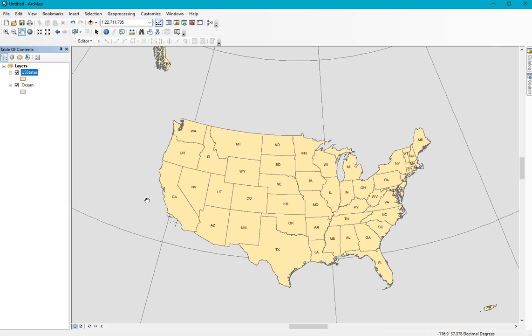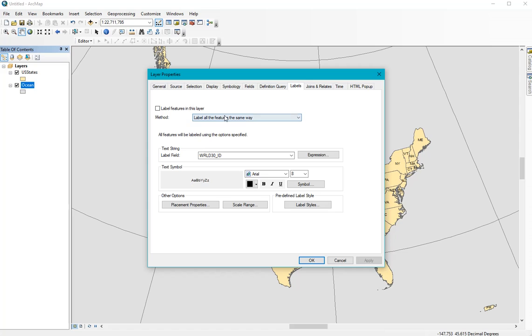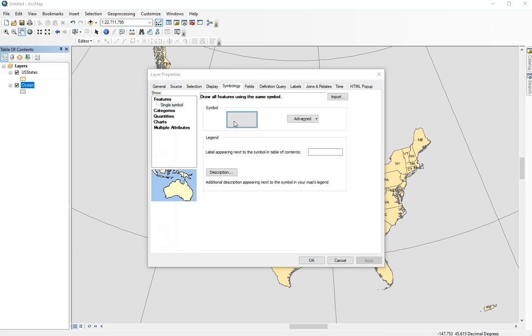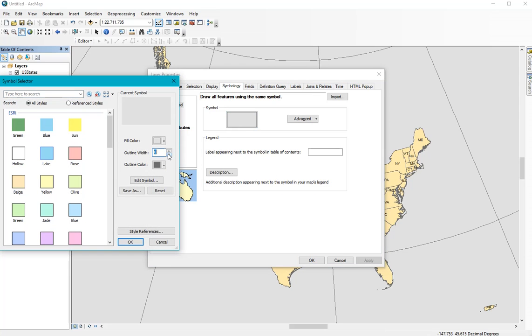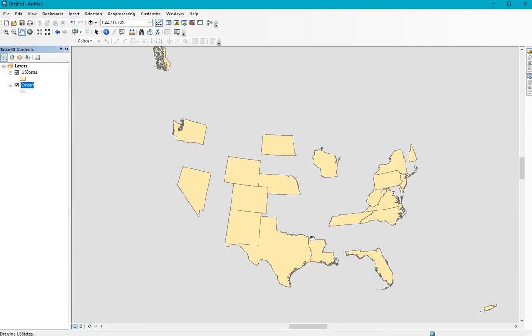Next thing we want to do is get rid of the longitude and latitude lines, because we really just want this gray as a background. And so open up the ocean layer properties, and in the symbology, the outline width, change it to 0. And that'll get rid of those lines.